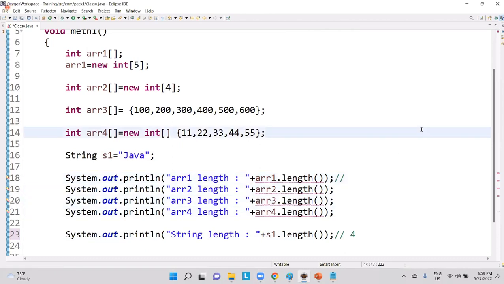Now, if I want to resolve my errors which are present in line number 18, 19, 20 and 21, please help me. What I need to do? Remove the parenthesis. Just let me remove the parenthesis. Now tell me, what is the length here? Answer 5. Here 4. Okay, here 6.